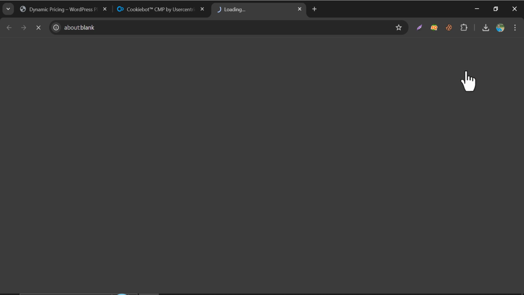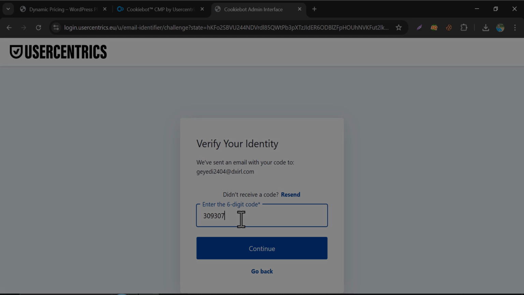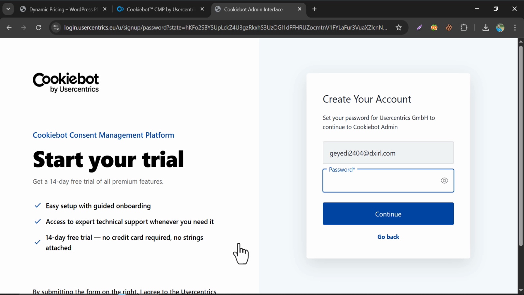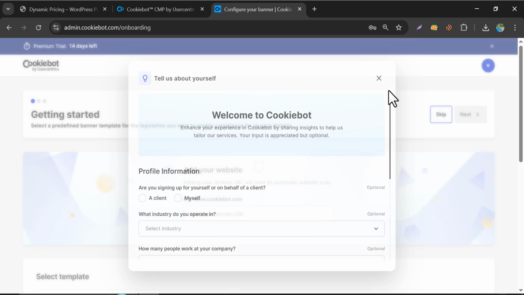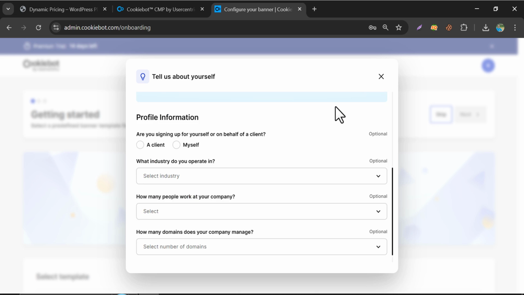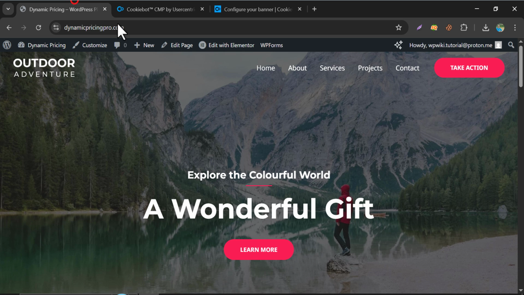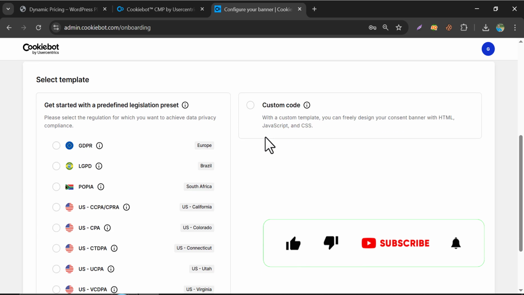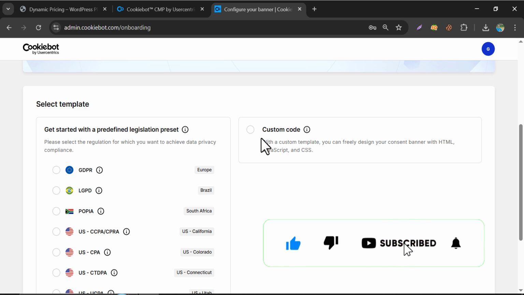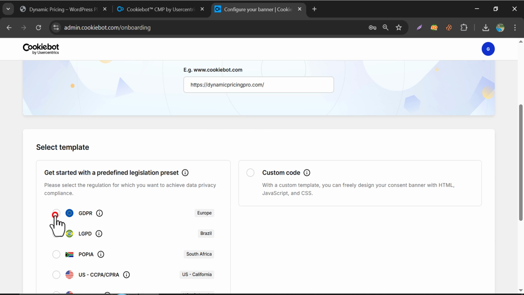First, sign up for this tool for free. Complete the sign-up process. Here they are asking about you. You can fill it, but currently I am skipping. Enter your website URL here. If you scroll down, you will find many templates like GDPR, CCPA, etc. You can see the brief information from these buttons. I am choosing the GDPR template.